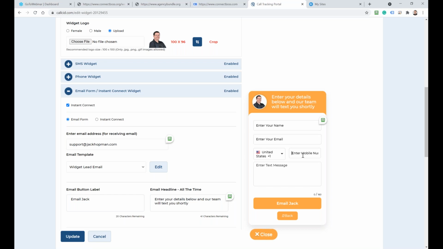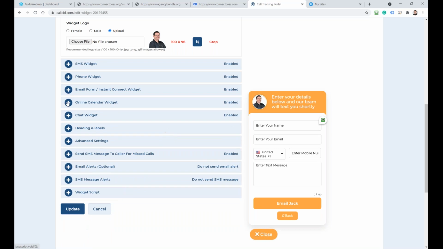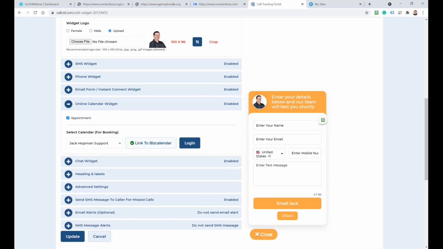Somebody else was asking support, can we not ask for the mobile number? That's actually coming. But by default, we will ask for the mobile number. I feel having the mobile number is convenient, but it's an active field they have to fill out. Okay, so you will link to the online calendar so that they can book appointments.